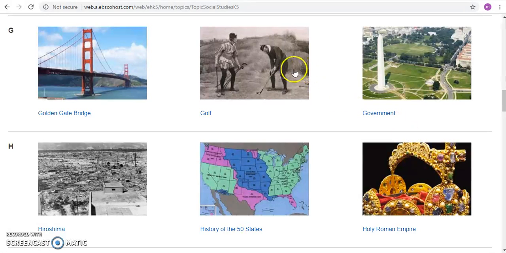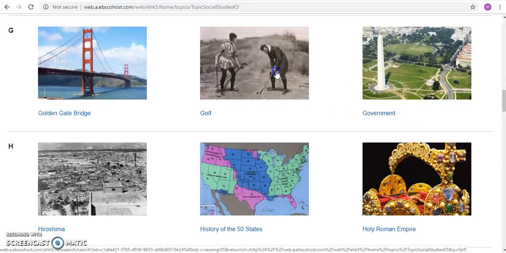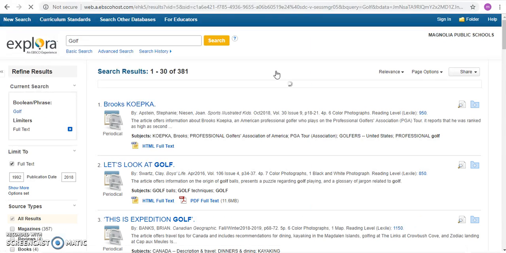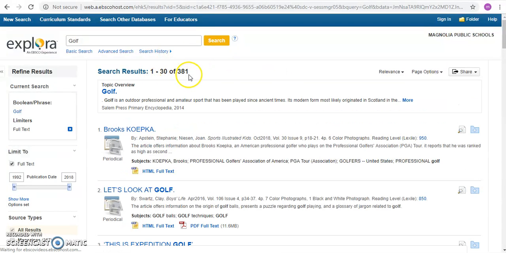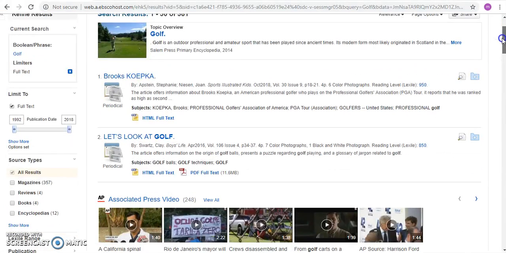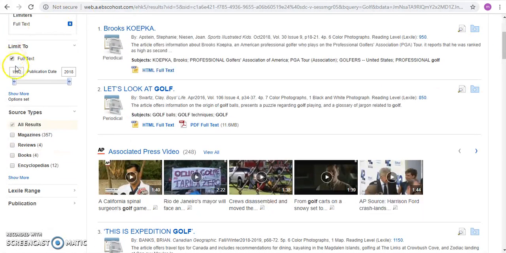And since this picture just looks kind of interesting, let's go ahead and click on golf. And just like that, you get a ton of results. You get 381 results. So what we would want to do is narrow our search. We're still not sure exactly what we're looking up, but over here to the left, you can see where it says Refine Results. And we can limit our search.